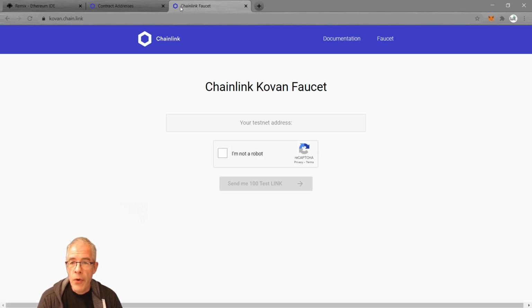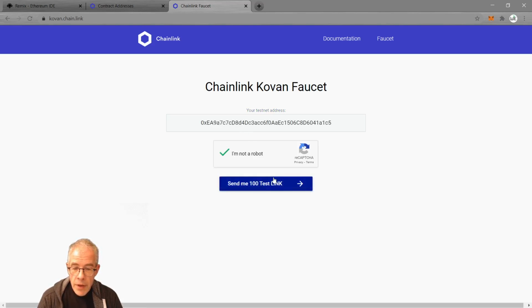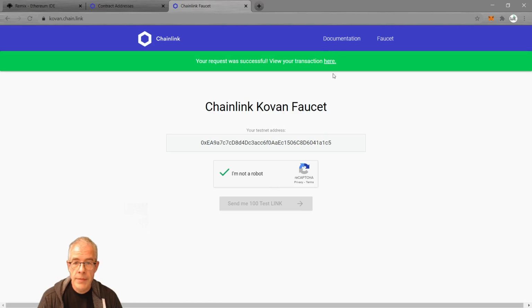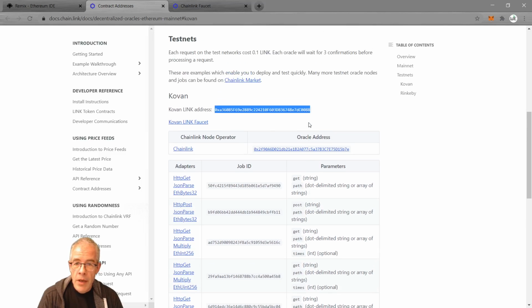Now there's a faucet for LINK tokens, and this is for the Kovan LINK tokens. So now we are going to copy our address, put that here, say that we're not a robot, and send some LINK tokens. Okay, now we have some LINK tokens. Now we want to see them in MetaMask to make sure that we have them. So if you look over here, this is the LINK token address. So we can copy this. By the way, this is also a link to the faucet.